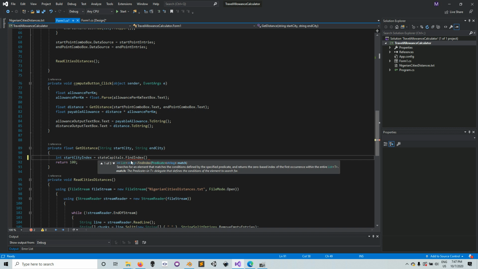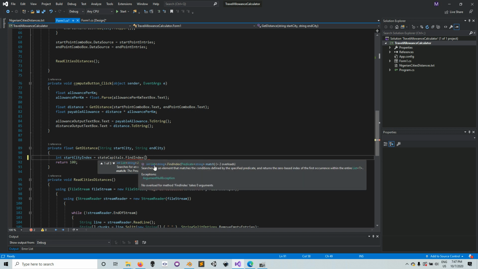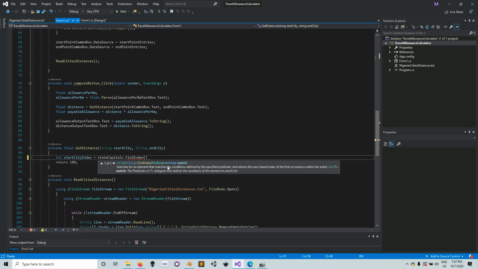It's going to take this method and run it over every single item in the state capitals array. Now when it finds an item which, when passed into that predicate method, or delegate method, the result is true. Remember, it returns a Boolean. If the result of that predicate is true, then the index of that particular item in the state capitals array is going to be returned.